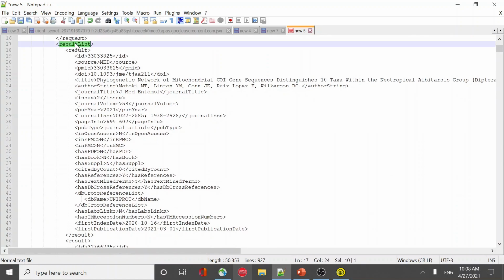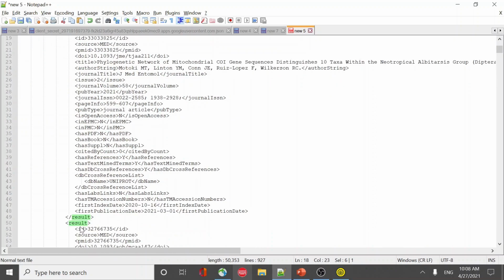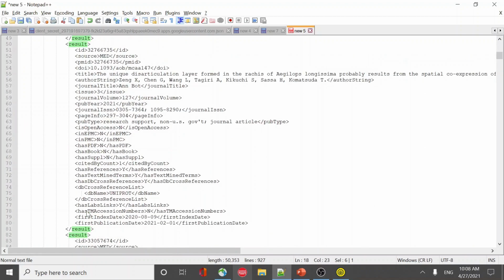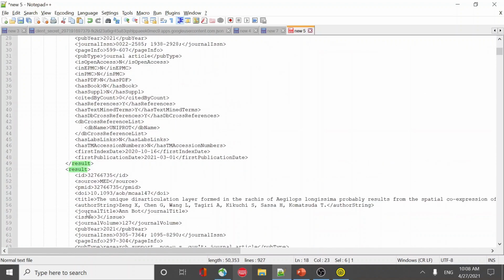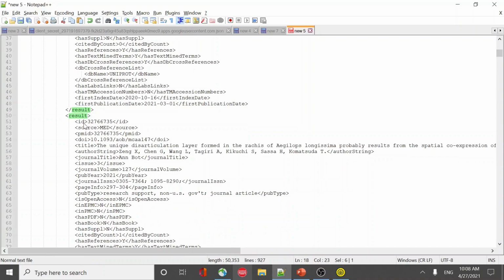Here I have result set parent node, and it has a child node called result, and it has various child nodes called result. So there are multiple result nodes in it. If you wanted to assert the field ID, the field source, or the field PMID, you go for contains, which we have seen in the last video. But if you want to validate the values those fields are bringing, go for XPath. And if you wanted to manipulate the XML response itself, then go for XQuery.